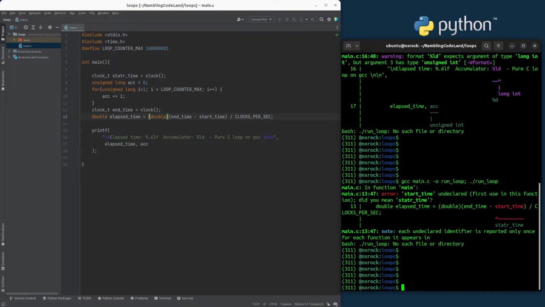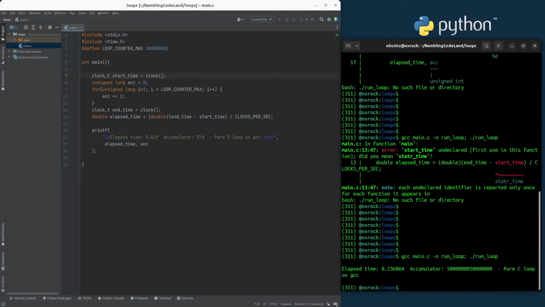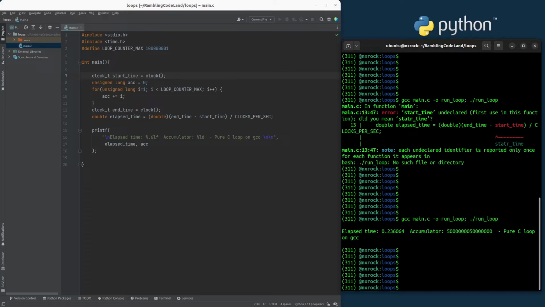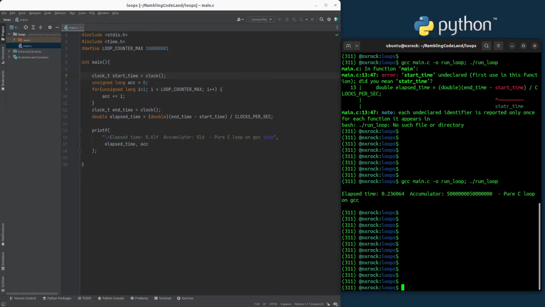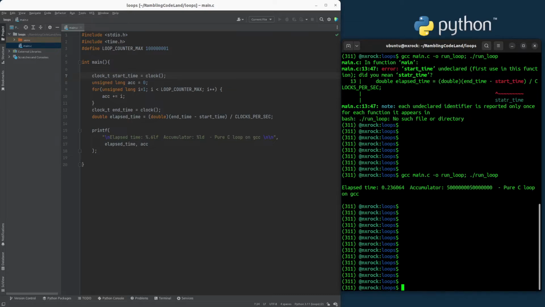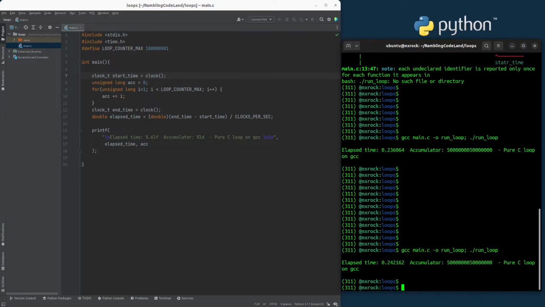Start time. I'm misspelling here. Let's start time. After a little bit of pain, we got our C loop to go. And here we go. We have 236 milliseconds, more or less. That's what we're getting, right? 100 million computations just accumulating. This is what I get, with C.